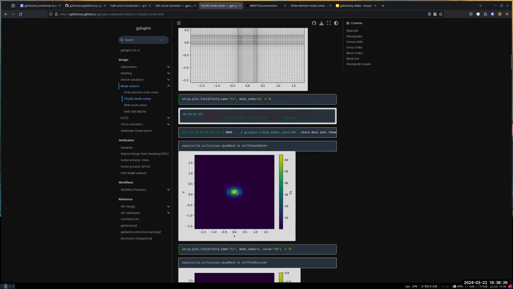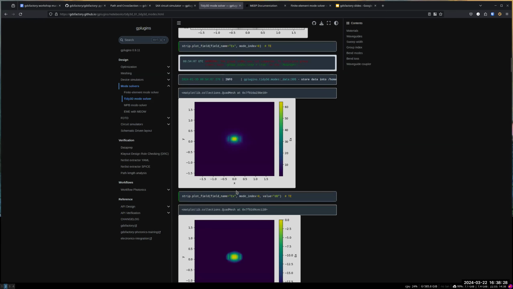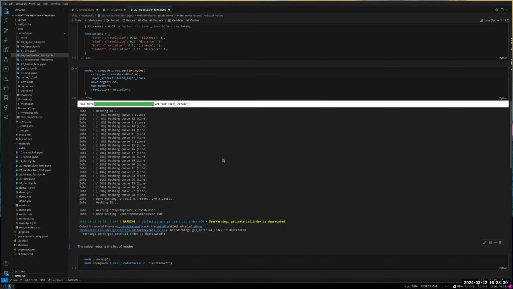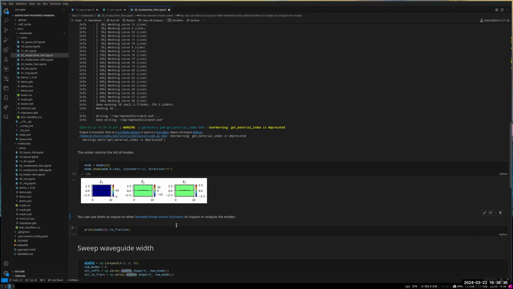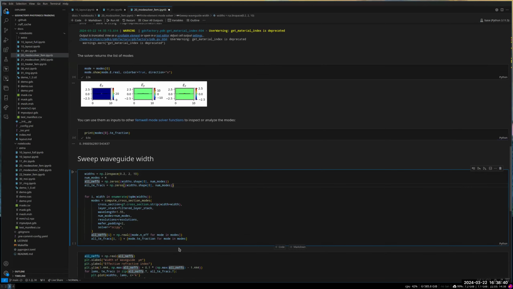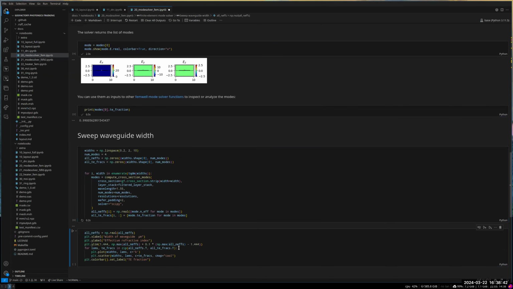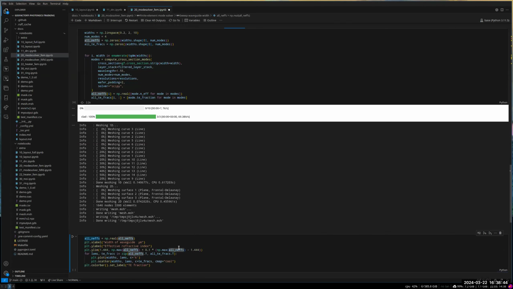You can see here this is the computed mode. I think I already finished meshing, so we're now going to show the modes. You can see the modes, a bit small maybe, but you can even compute the fraction, and we can also sweep the modes. Yeah, it's very fast.